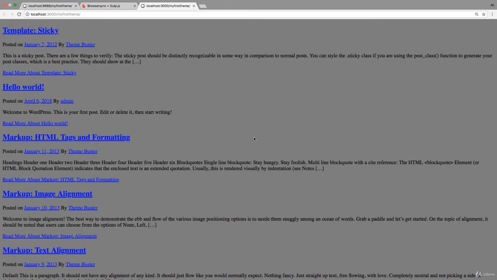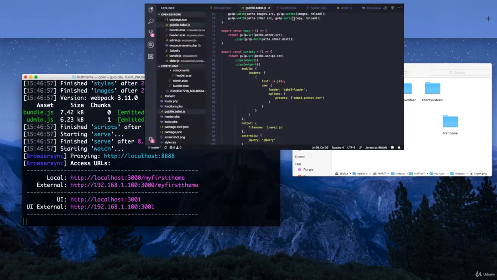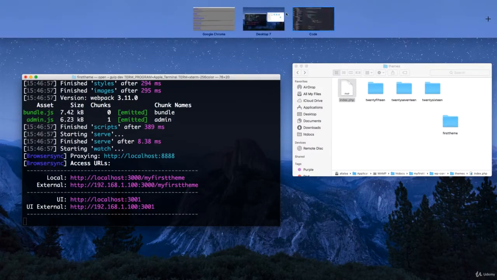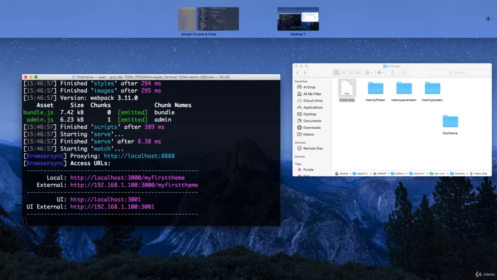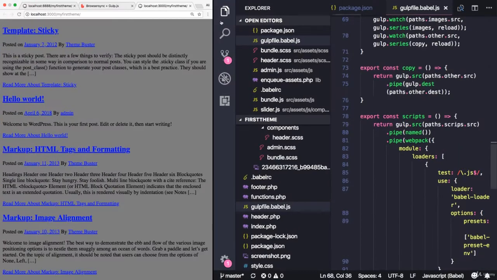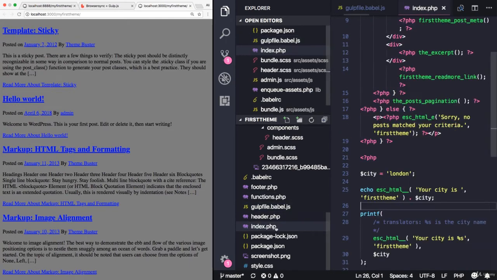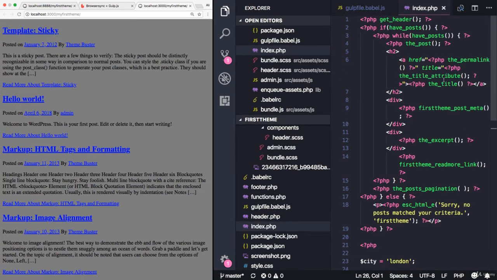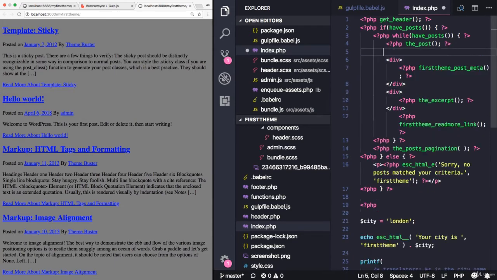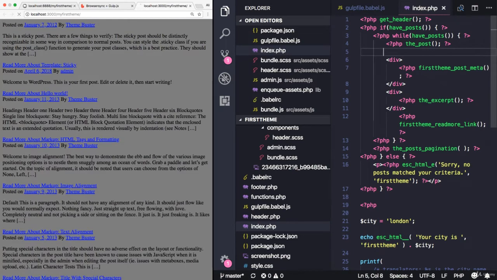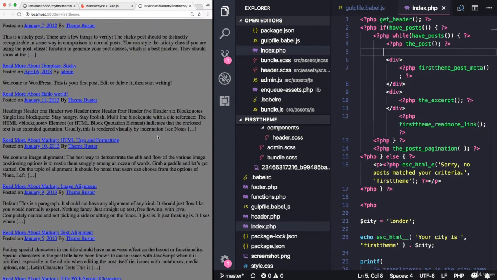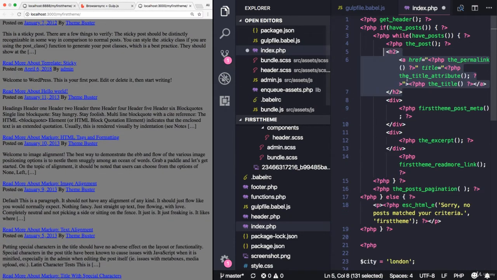I need to split screen here in order to see both. And let's change something in index.php. So let's, I don't know, remove the title and save. And as you can see, it automatically refreshed.